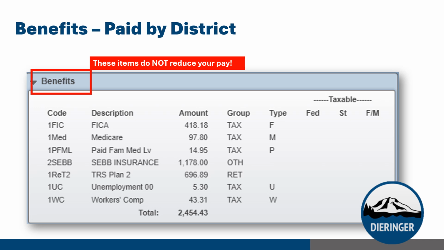The benefits section of your pay stub details the amounts the district contributes on your behalf, including federal and state taxes and employee benefits, such as retirement plans and health insurance. These contributions are separate from an employee's own deductions and are not subtracted from your pay. This section helps employees see the value of the benefits the district provides.